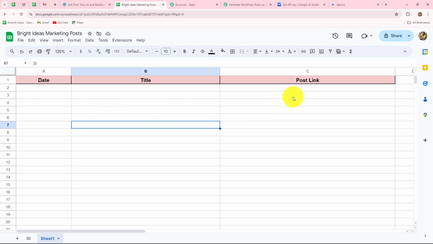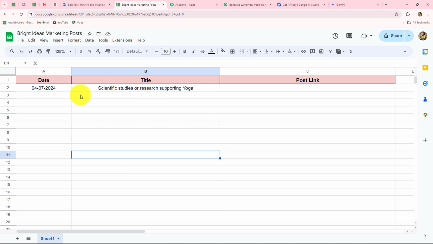I have deleted the existing data from this sheet, and now I'm going to add a new date and a new title in this particular spreadsheet so that I can show you from the start. Okay. Here you can see that I have added a new date and the title. The date is 4th July 2024, and the title is related to the health industry: scientific studies or research supporting yoga. As I told you, our digital marketing agencies work with different industries. So this title is related to the health industry. I want to generate the blog on this particular title for my client who belongs to the health industry.